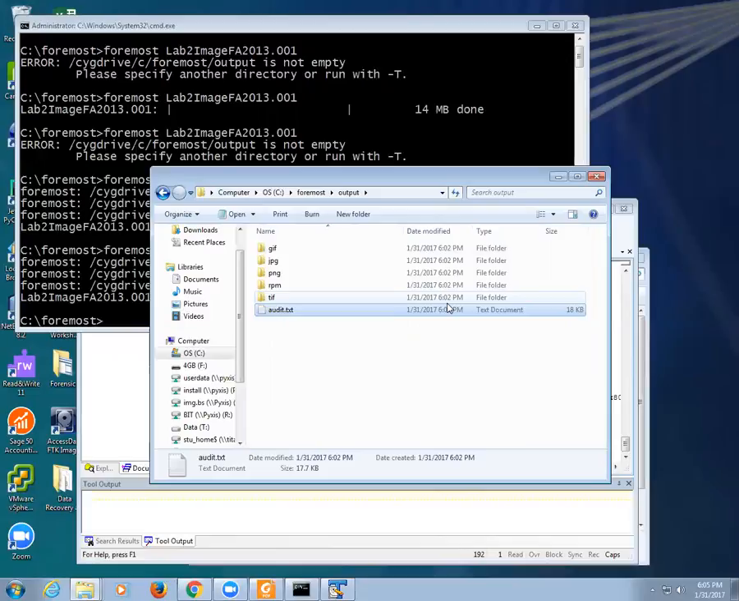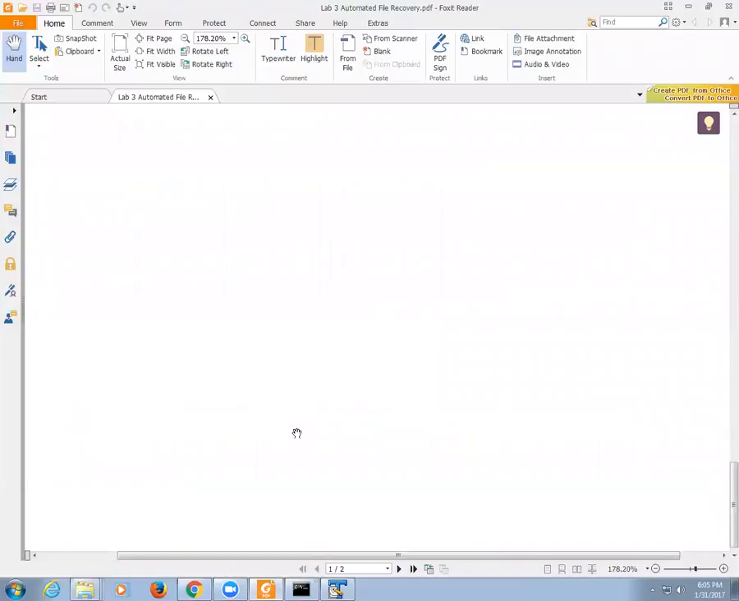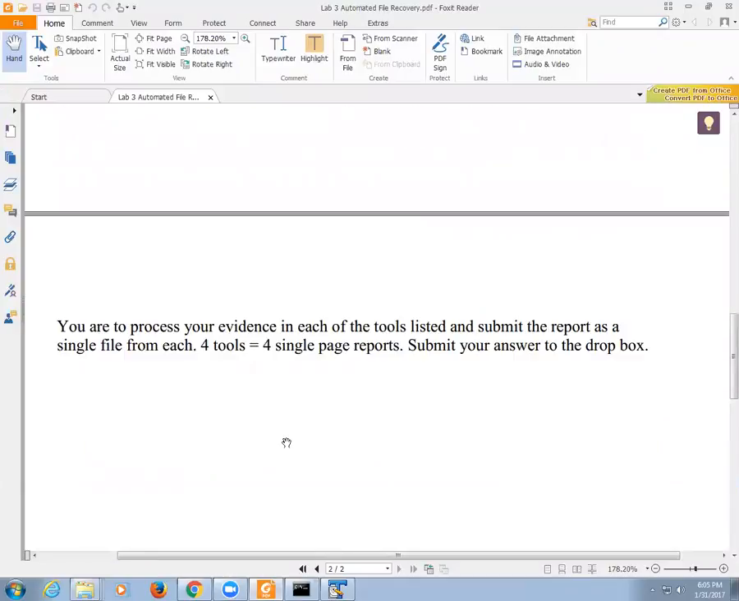I did say one from each tool, didn't I? Yeah, you said one file. From each tool. So I said 4 tools, 4 files. It's the very last line. So 4 tools equal 4 files, or 4 single page reports. Now the page might be very long. With the exception of FTK, that one you probably have to submit as a zip file. Okay? Everybody okay with that?